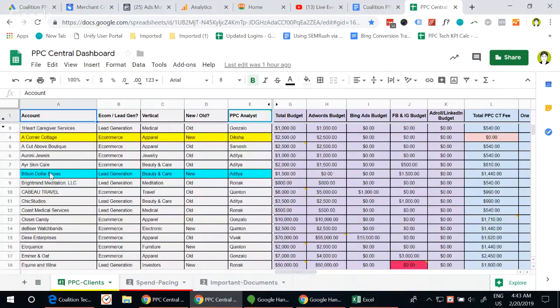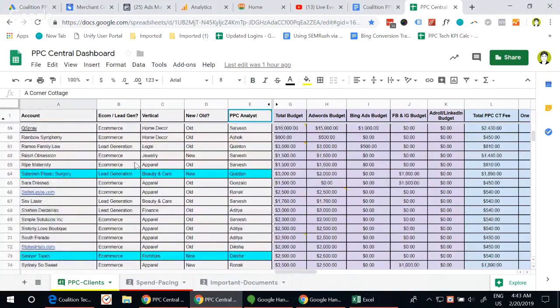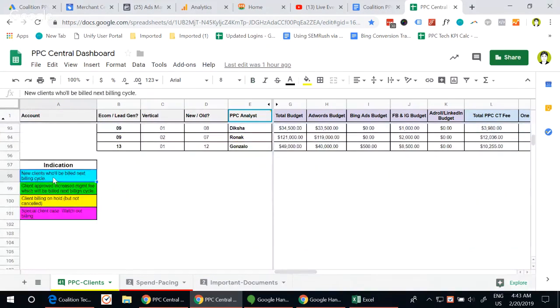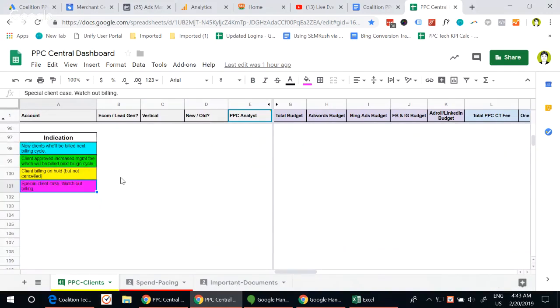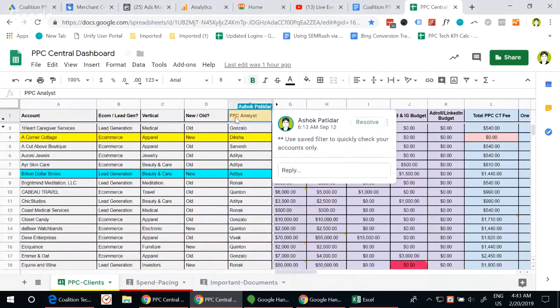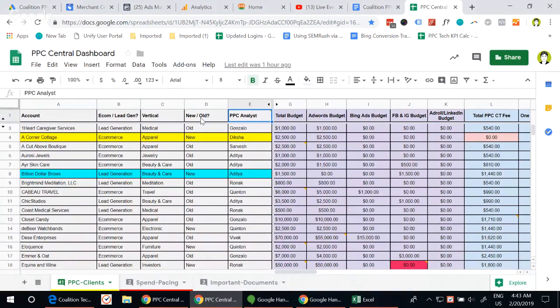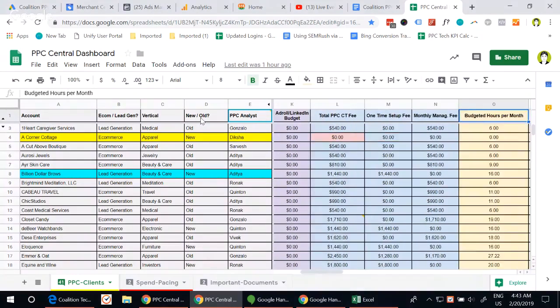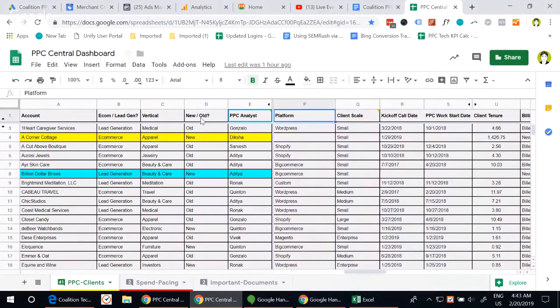Great. Now, a couple of colors here. An indication has been mentioned at the bottom of what each color means, so you can also check that. I would recommend you go through this. It's fairly easy. It's just a tracking spreadsheet. In other words, we use it to track.